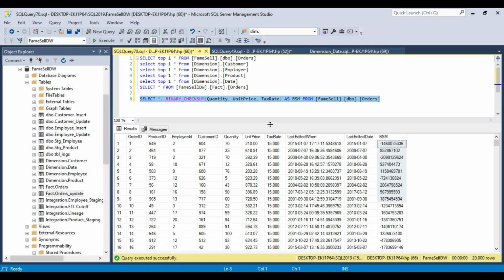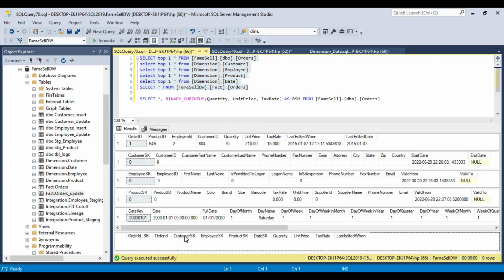Now if I go back to SQL Server Management Studio and run this particular query, the first surrogate key that will be used is the customer surrogate key. The customer surrogate key will come from the dimension.customer table. So we need to use a lookup transformation, and select the customer surrogate key and the customer ID from the dimension.customer table, and then do a join on the customer ID from the femcell.dbo.orders table. So based on a join on the customer ID, we will select the customer surrogate key.